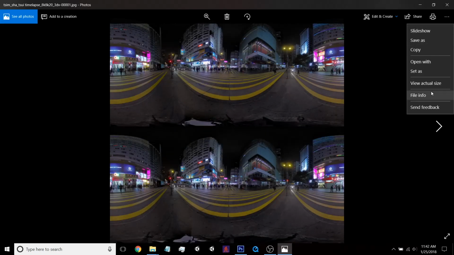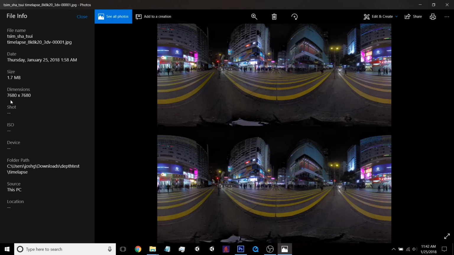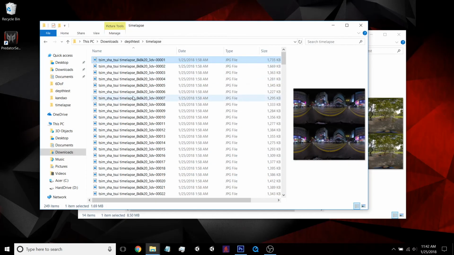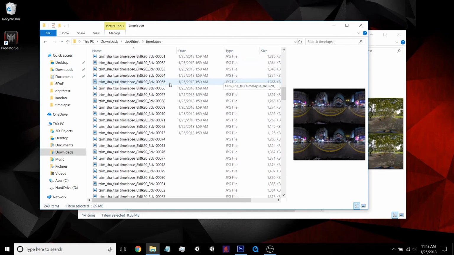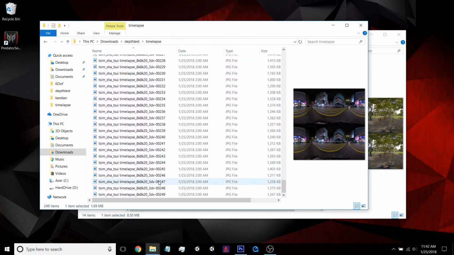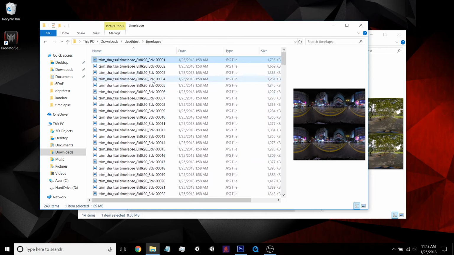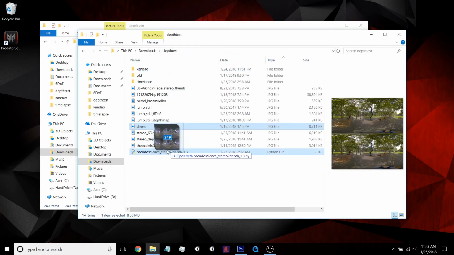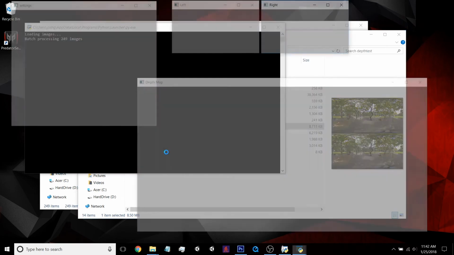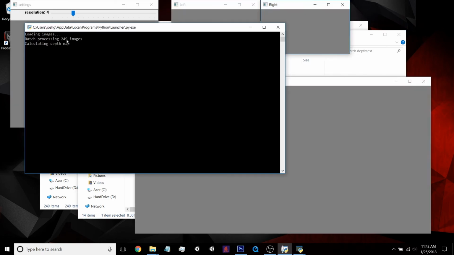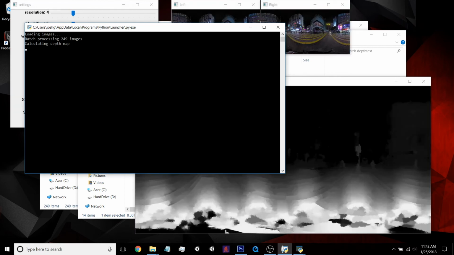You can see if I open up the file info, it is an 8K image. And I've got 249 frames here. I just took the video from their website and exported the frames into an image sequence. And you can see if I drag all of them onto Stereo2Depth, it now opens. And in the console over here, it actually says we're batch processing 249 images.